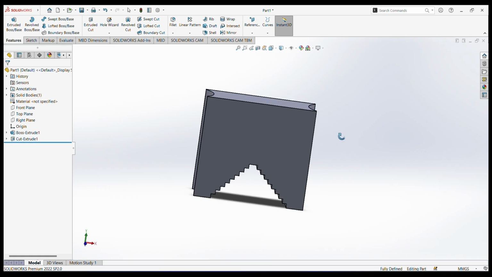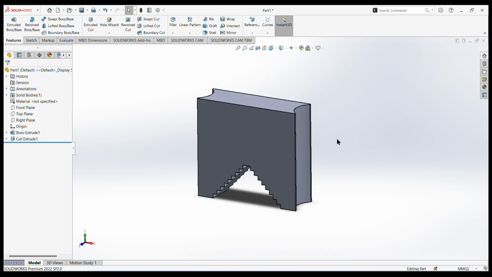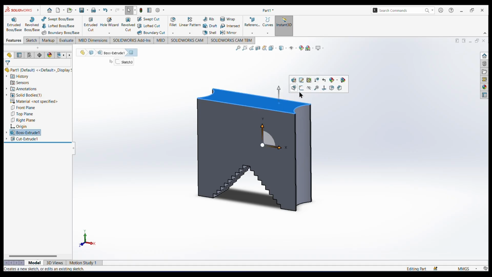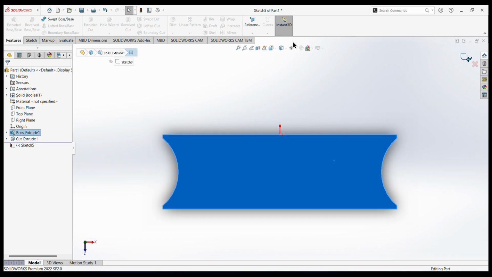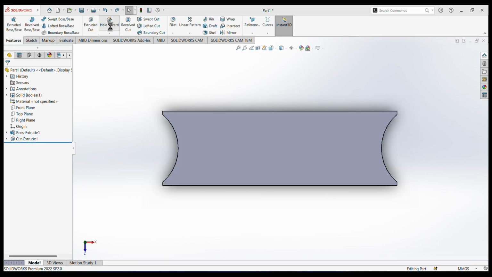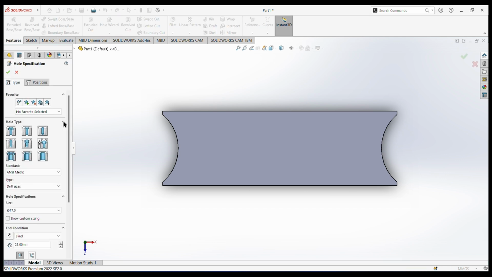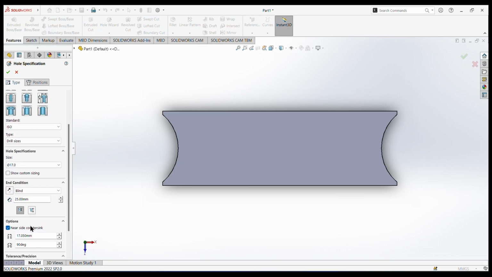Now look here. Okay students, now we are going forward and select this face for sketch and then make a hole. Now we are going to the hole wizard and select this hole and select the standard ISO and drill size, and the diameter is 17 millimeter dia. Okay. And now 25 millimeter is the total length.